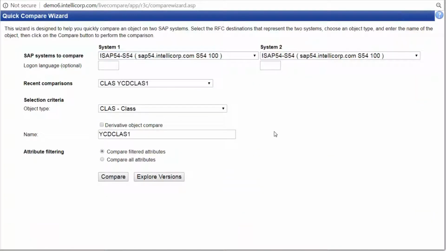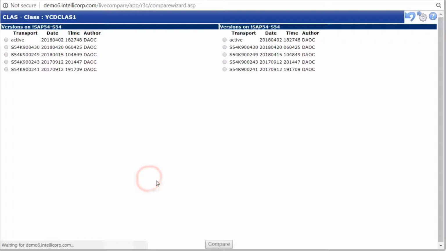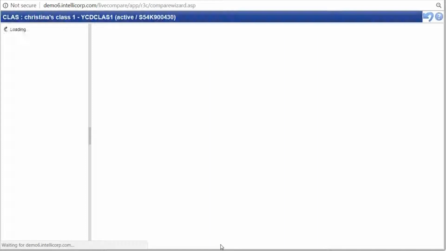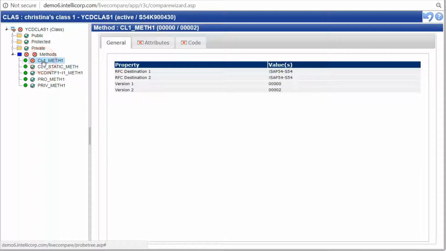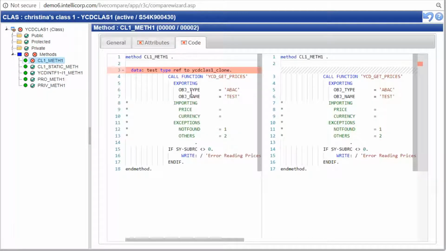In this next example, I would like to explore and compare versions of this class. Click the Explore Versions icon. I'd like to compare the active version with the same object as it was back on April 20th. Click Compare. This class has several methods. One of them is out of sync, the one with the red X. Click on Code. Here I can see the differences between the active and second versions of this method.